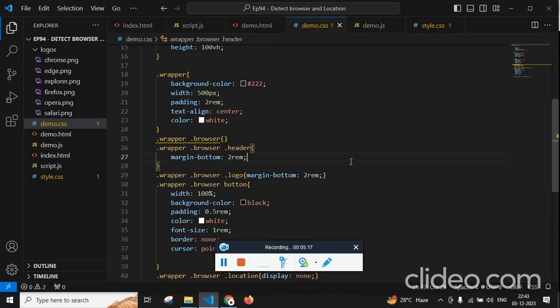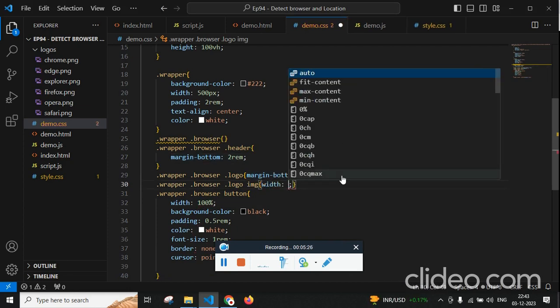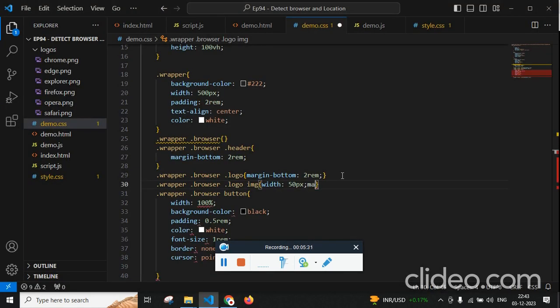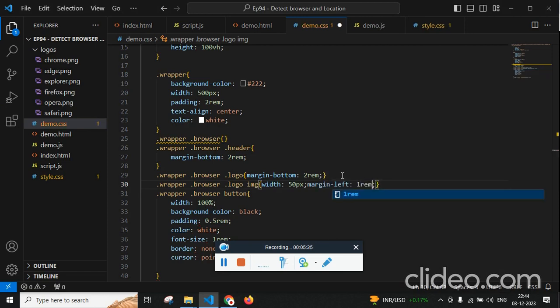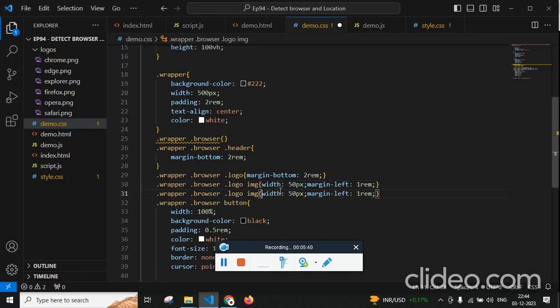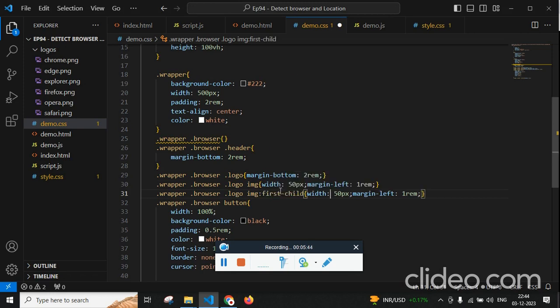Cool. Now for the images, inside the logo we have the image tag. We can give the width as, let's say, 50 pixel. Yeah, that works. And for margin-left, 1 rem, which is 16 pixel. If you want, you can remove the margin of this one by colon first child, or last child.